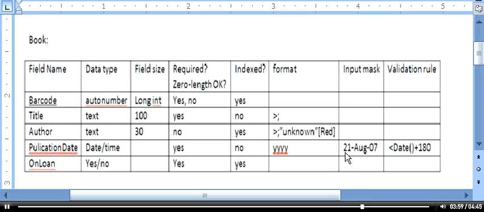The user will not use any other type of double-digit number format. The database system will refuse to take that kind of value. Lastly, validation rule tells the publication date has to be no later than in future 6 months. Date is a function that provides the current date, so today's date.